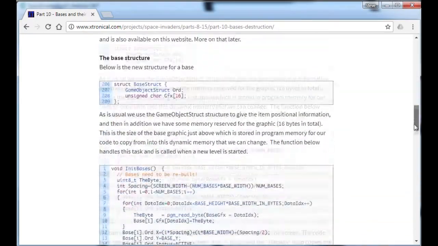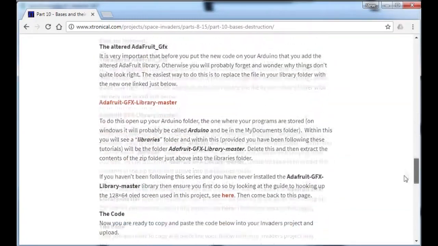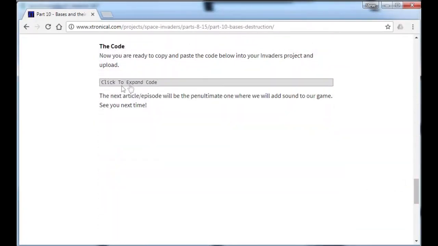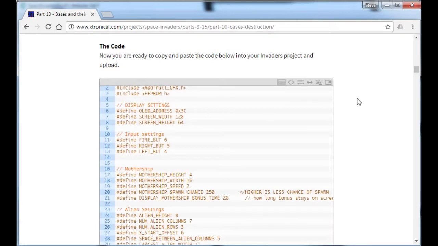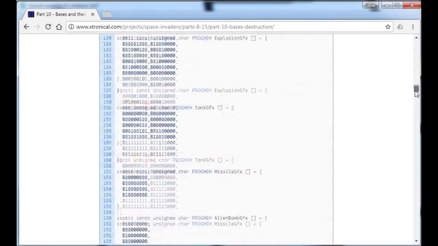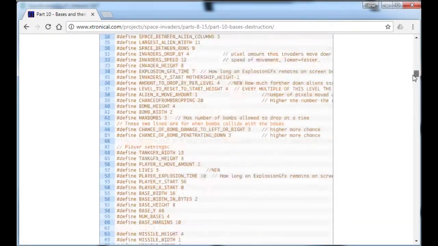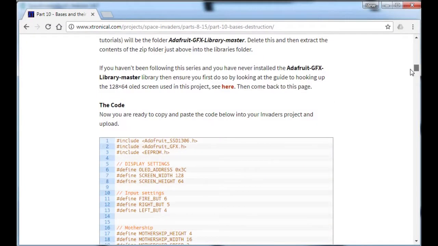I can go down and it talks about how things are done. And then right at the bottom, you've got the main code. So if you click here to expand the code, you'll have a long list of the current code that you can upload into your Arduino. But don't rush ahead and do that. Otherwise, it won't work. You'll probably get just big blocks up on the bases. They won't quite work right. You need to either continue watching the video and see what the problems are with the graphics library. But basically, you will have to download a slightly altered version of the Adafruit graphics library.